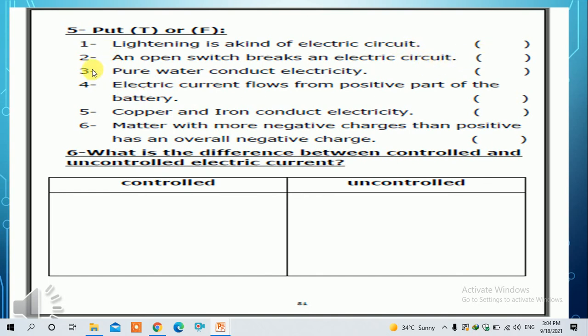True. Okay, number 2, an open switch breaks an electric circuit. Yes, true. Excellent. Number 3, pure water conducts electricity. Yes, true, but it's a weak conductor. Number 4, electric current flows from the positive part of the battery. No, false, from the negative part. Number 5, copper and iron conduct electricity. Yes, true.